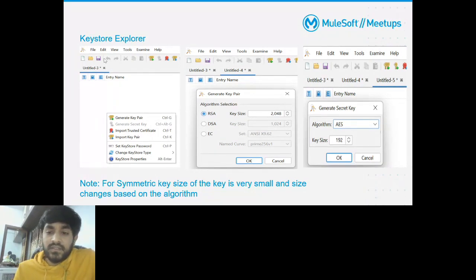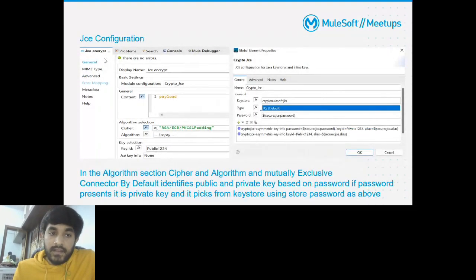KeyStore Explorer is a tool that you can use to generate self-signed certificates. Or you can go with OpenSSL and the keytool command, which is based on OpenSSL and runs on the internal JDK. Because it's UI based, you need not run any commands. So the KeyStore Explorer configurations look like this.